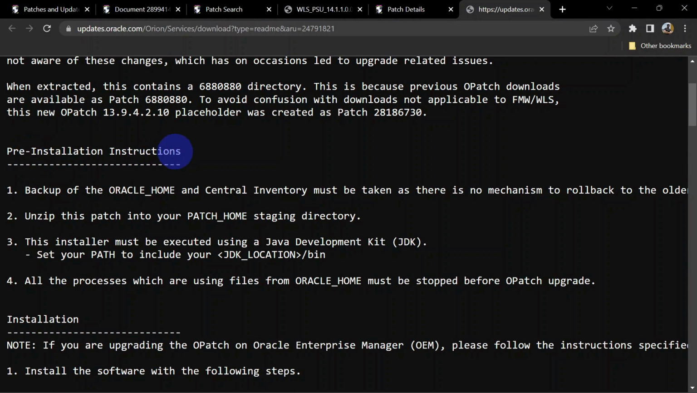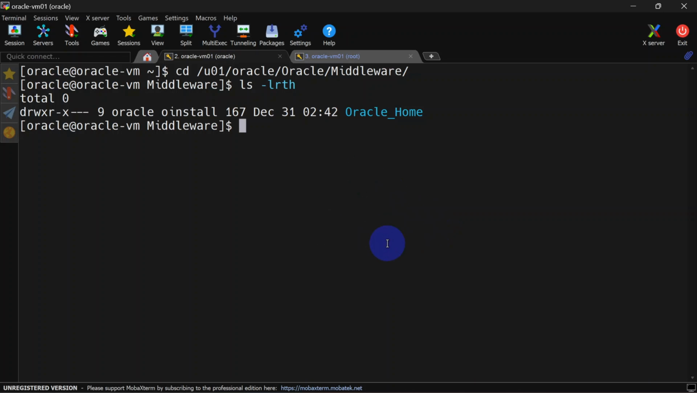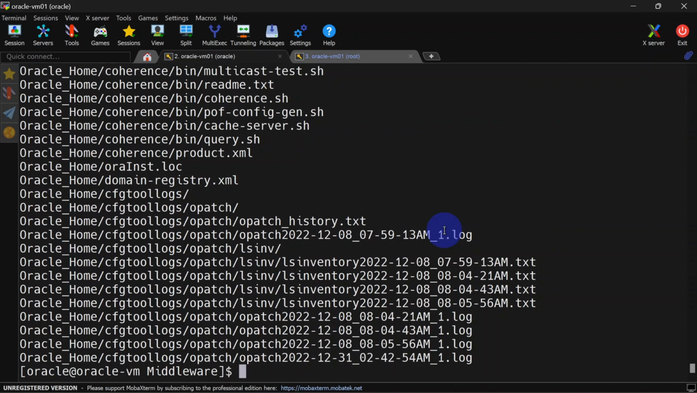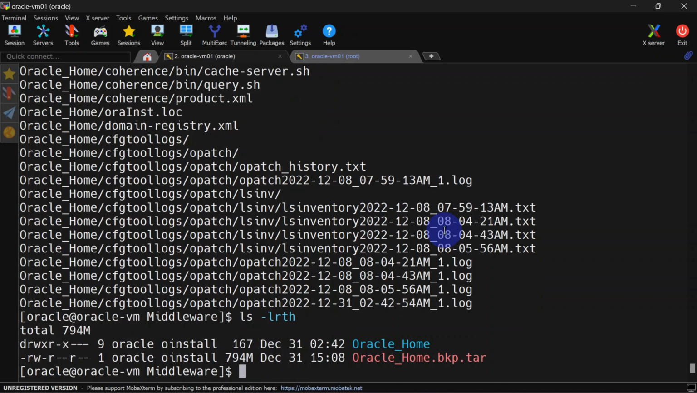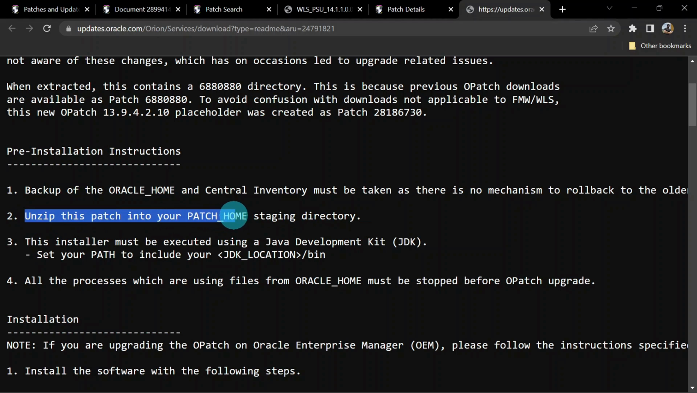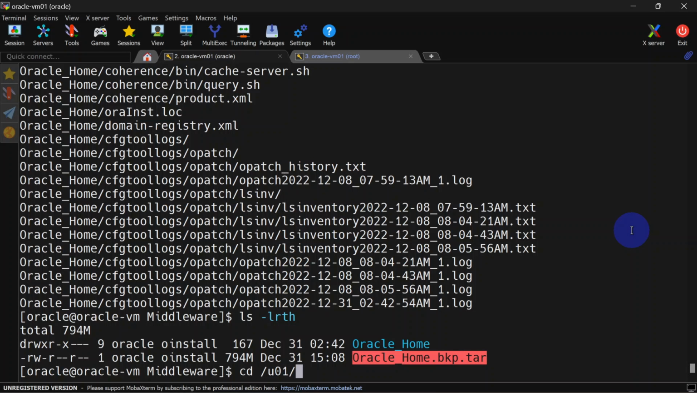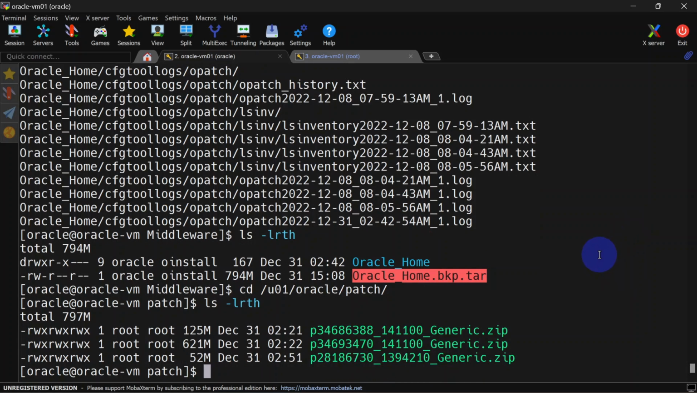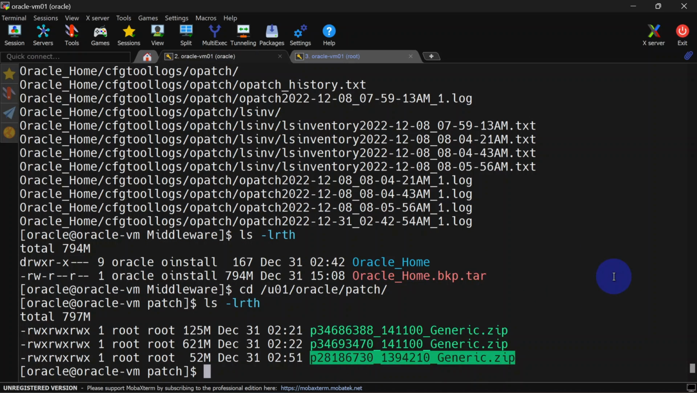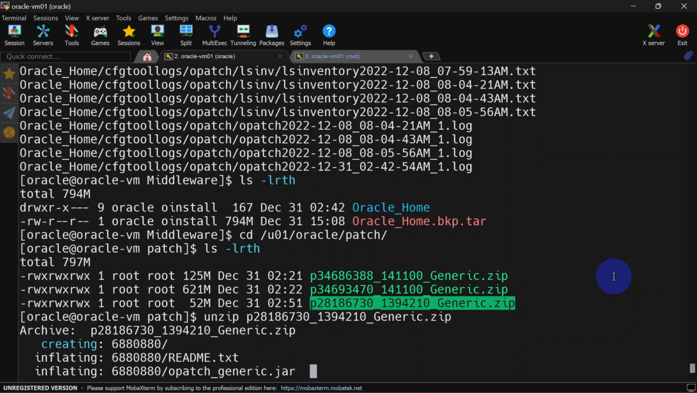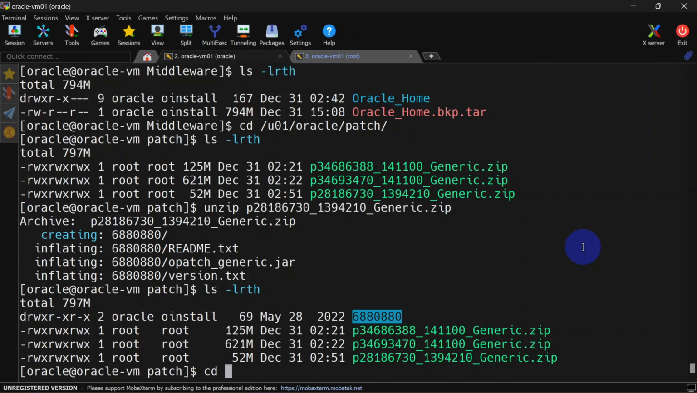We'll go to the pre-install instructions and it is asking us to back up Oracle Home. So let's do it. Go to Oracle Home and we will take a backup using the tar command. Our backup is ready and you can see a tar file here. Unzip this patch into your patch home. We will keep our patches inside /u01/oracle/patch and I have already downloaded this patch. So we will unzip this. This is our patch. We'll go inside this.